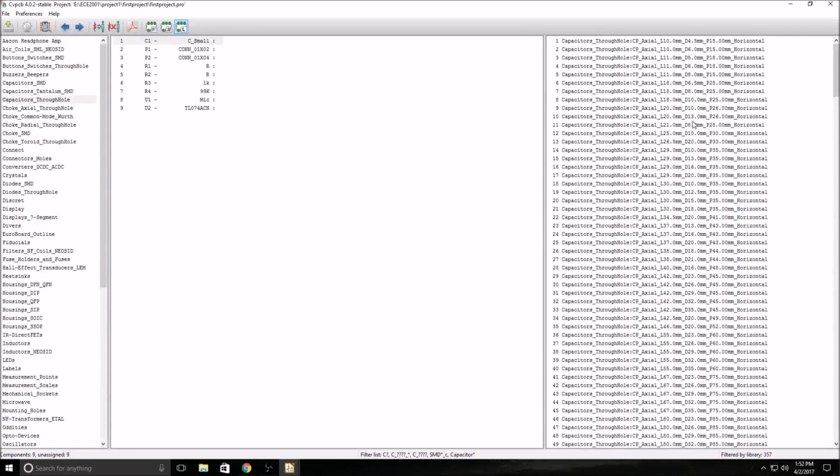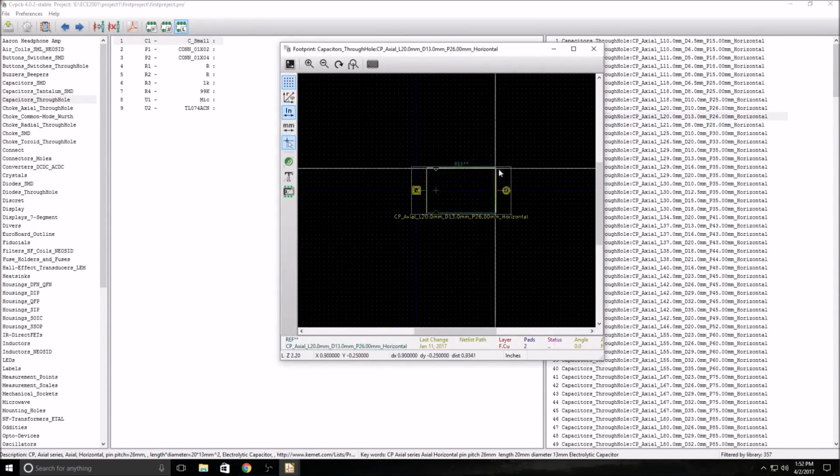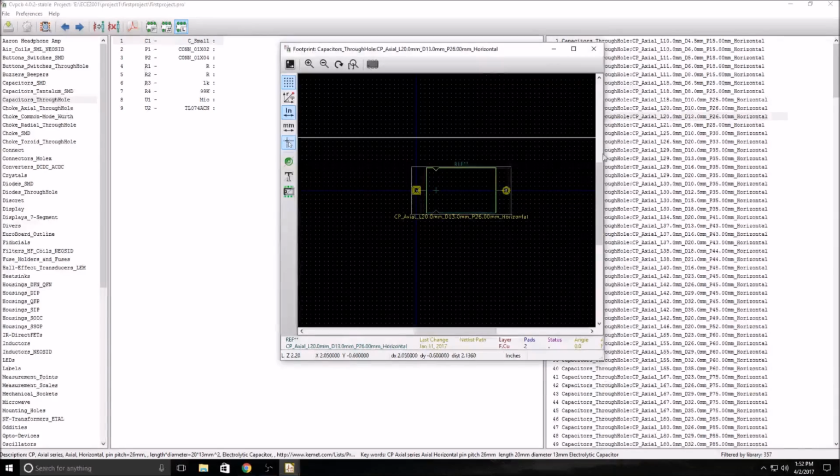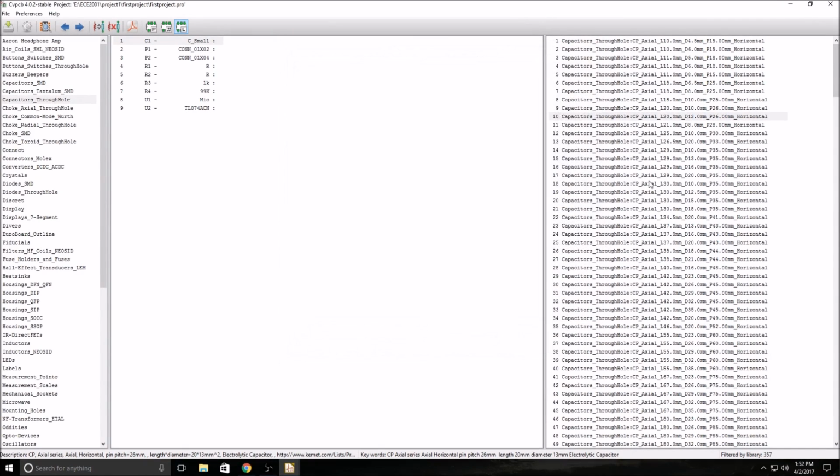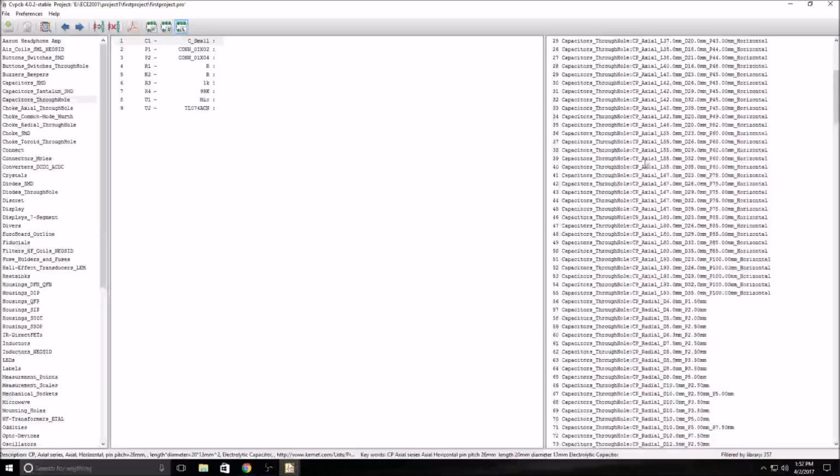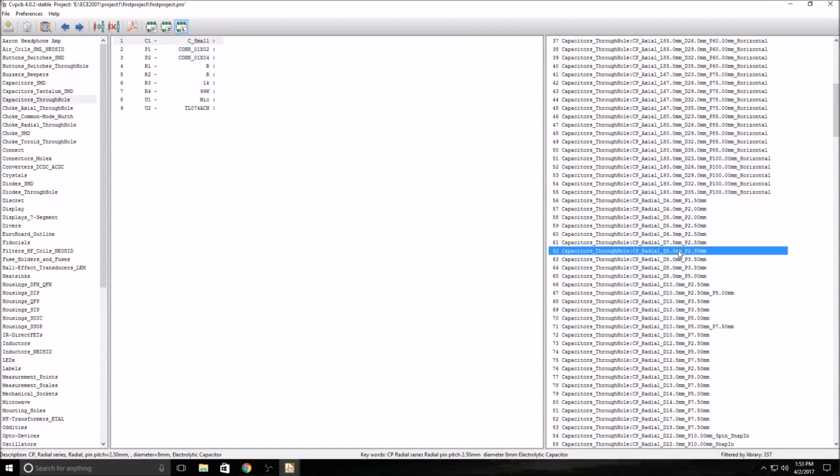These are the different lengths. So we'll use a diameter of 8 and a pin pitch of 26. So we'll just click on this. Now if you're unsure of what the component actually looks like, we can look at the selected footprint. And so this one's horizontal. If you had an axial capacitor, you could mount it like this, but that's not exactly what we want. So we want a vertical or radial, that's what it's called, and we want a pitch of this one.